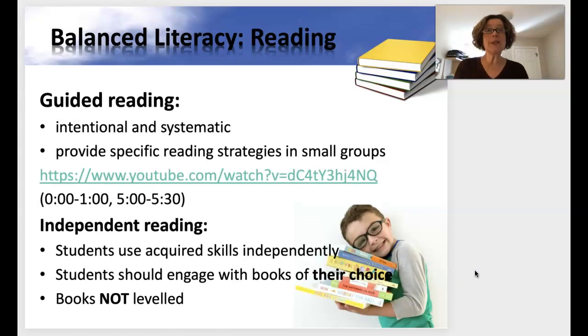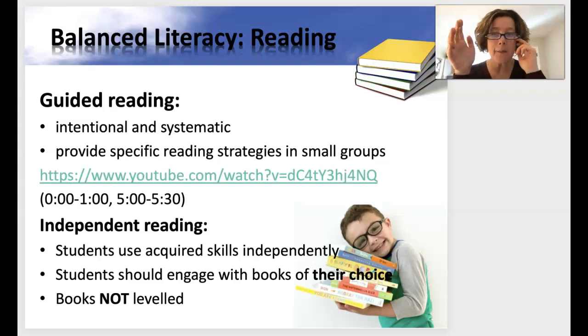Okay, then there's guided reading. This is probably what you're seeing in small groups. This is when you pull maybe 2 or 3 students together who really need work on something, maybe in their reading, they are not getting their sight words. So then you would pull those 3 kids together and just work on sight words. It's very intentional and very systematic. You have a laser sharp focus of what you want to do in that time, and you provide specific reading strategies in small groups.